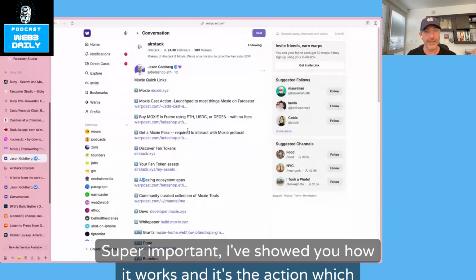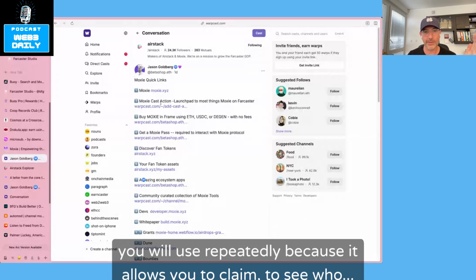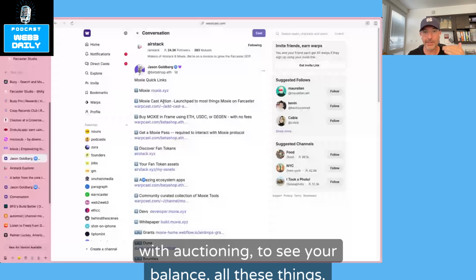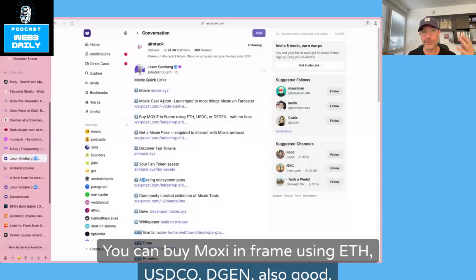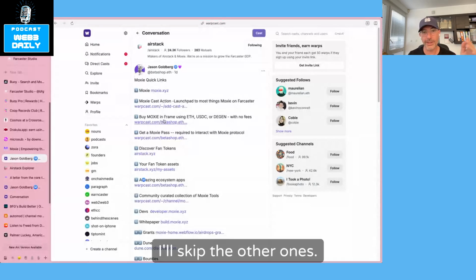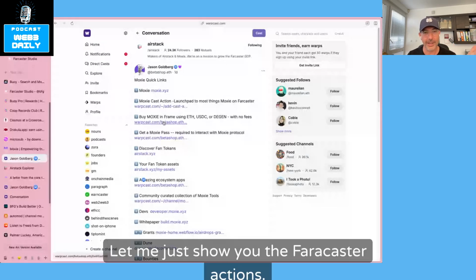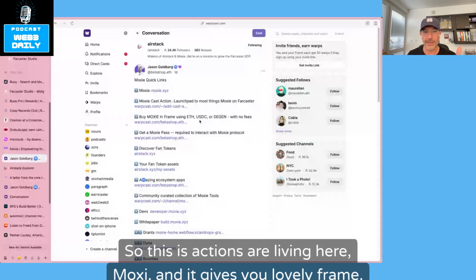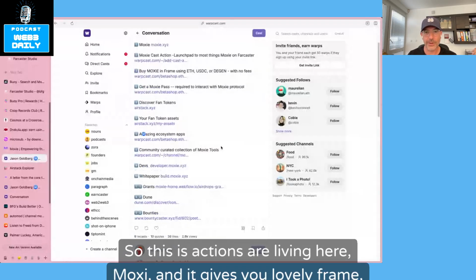The most important one, Moxie cast action. Super important. I'll show you how it works, and it is the action which you will use repeatedly because it allows you to claim, to see who is auctioning, to see your balance, all these things. You can buy Moxie in frame using ETH, USDC, or DEGEN. Also good. I'll skip the other ones. Let me just show you the Farcaster action.